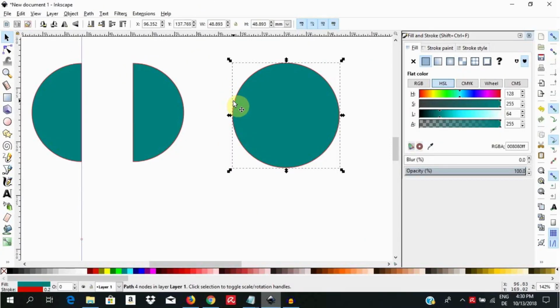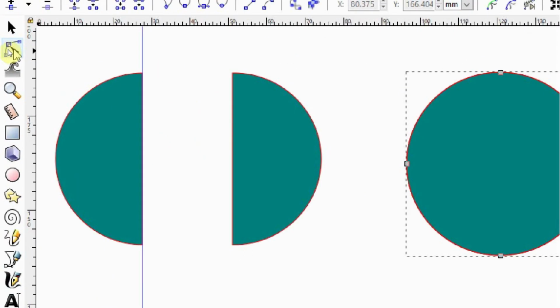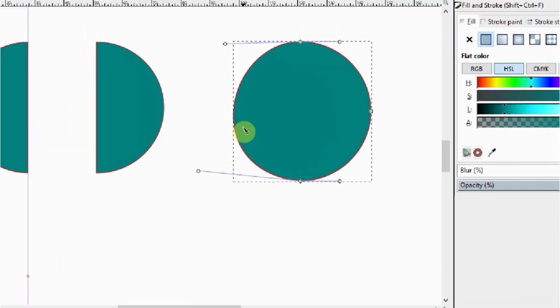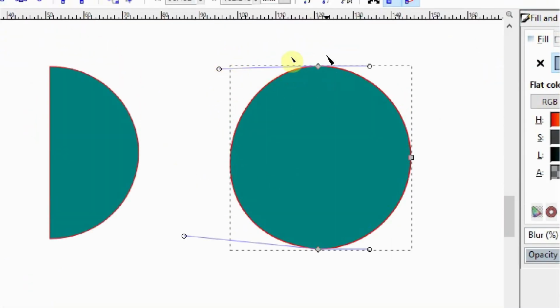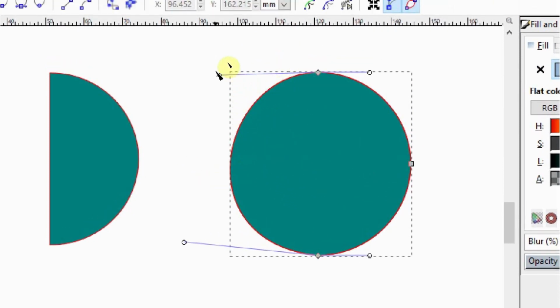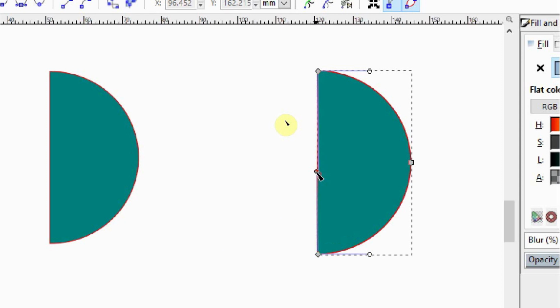Select the Node tool or hit the keyboard shortcut N to access the nodes. Select this one node and hit Delete. Now I am going to pull this node's handles to the middle to make the object a semicircle. I'm going to pull this first one and then the next one. And now we see we have a semicircle.